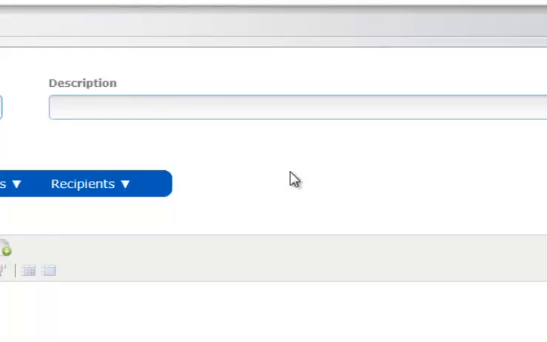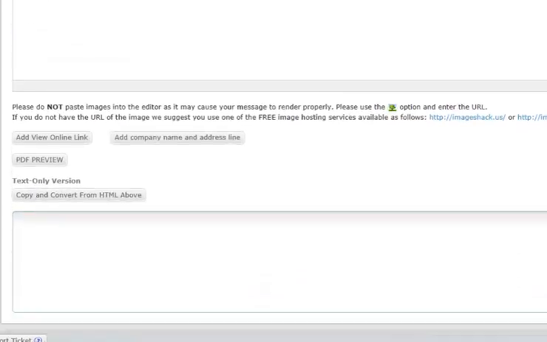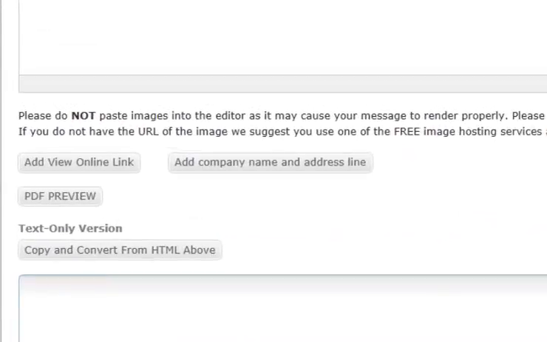And then you have the What You See is What You Get editor with shortcuts. If you have not yet watched the video on the What You See is What You Get editor and shortcuts, please do so. Otherwise, this is where you would go ahead and craft your email. We'll just put test email for quick. Down below, you'll see that we have the note regarding images. It's the same for all the editors.